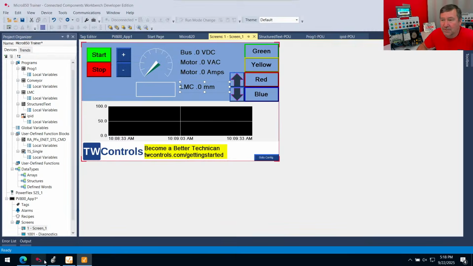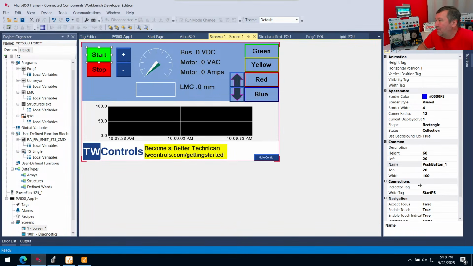Now, if we were in Connected Components Workbench, that would mean that we would need to select it here and go to Properties. And then we would go down and we would find the right tag. And so the right tag here is Start Push Button.